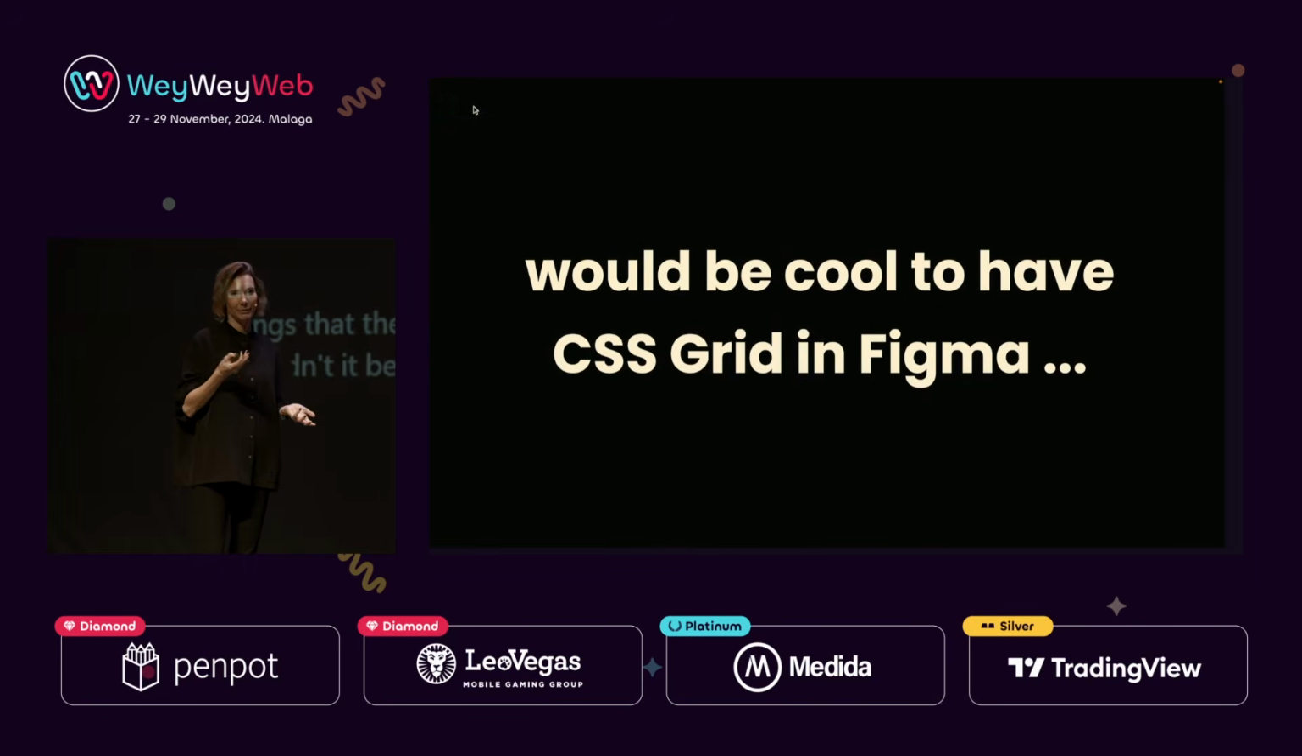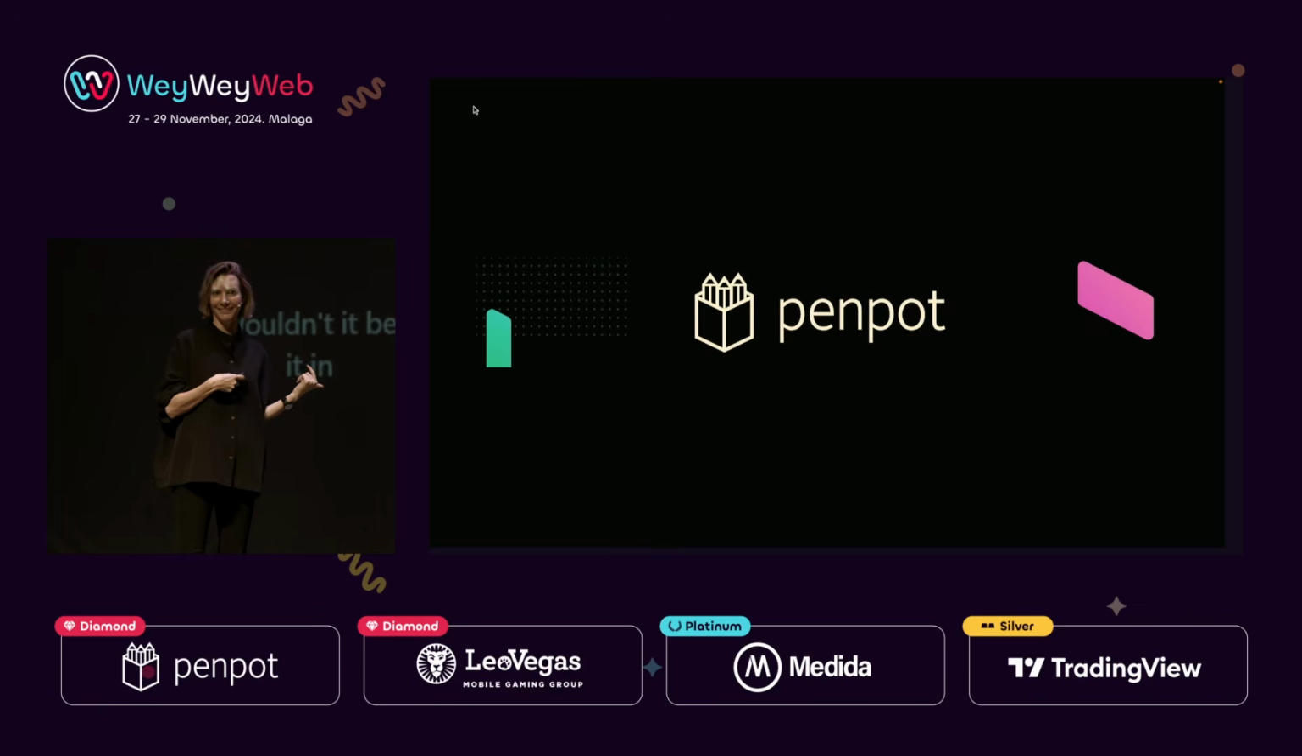Wouldn't it be cool to have CSS Grid in Figma? Well, we don't, but we have it in Penpot.